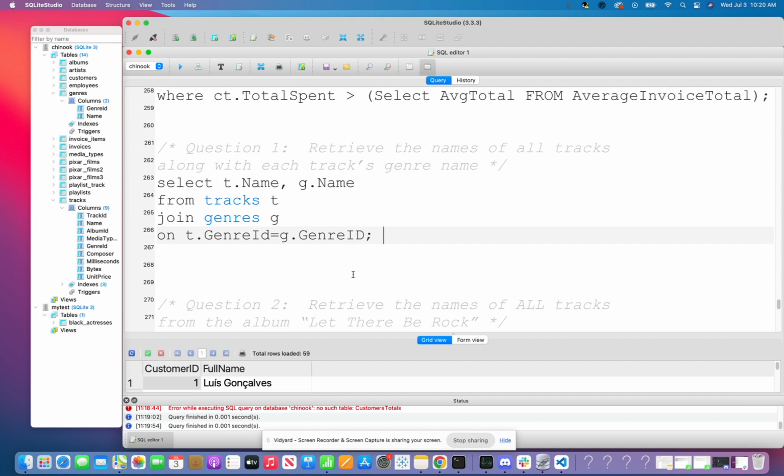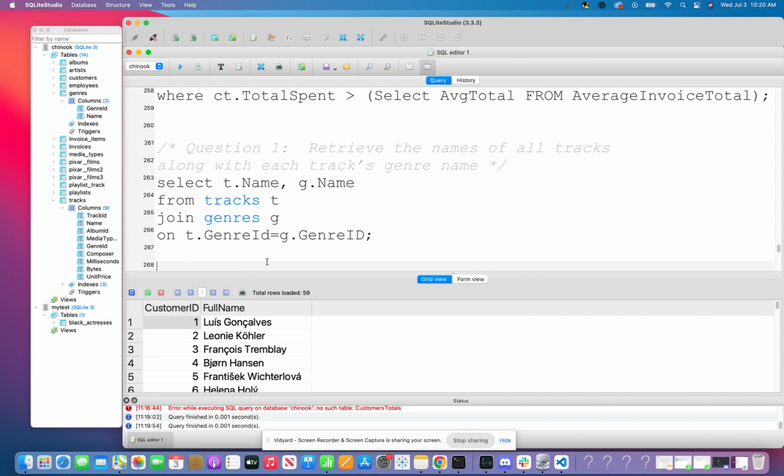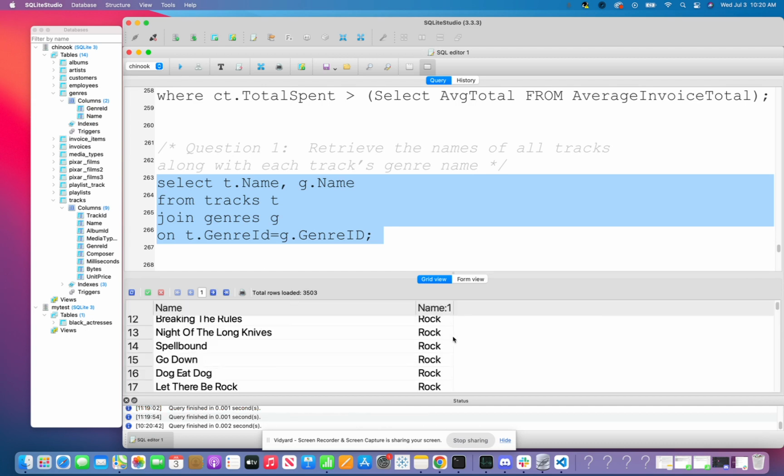Okay. And before I even run this join, I want to think about what my output should be. It should be the name of tracks and then the genre of the track. So rock, pop, etc. So now I'm going to highlight this and we're going to run it. And this is what we get.